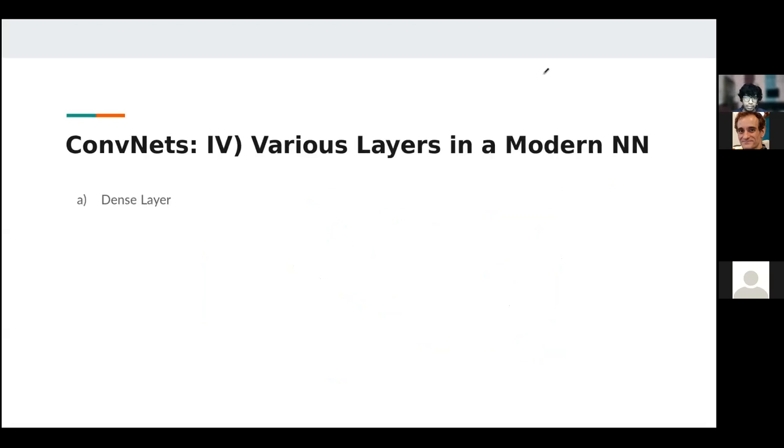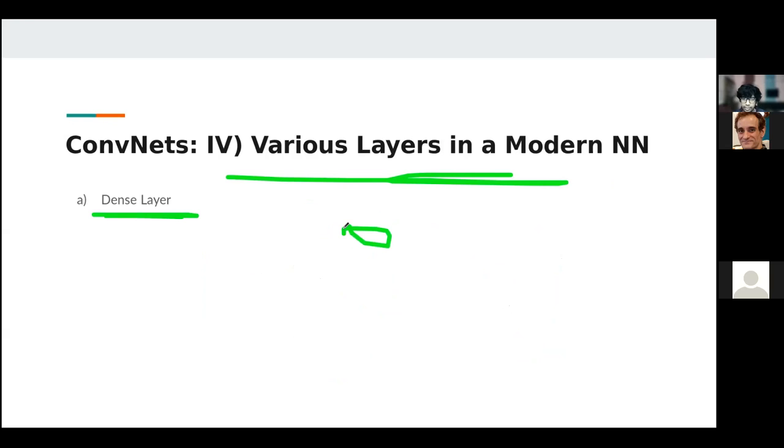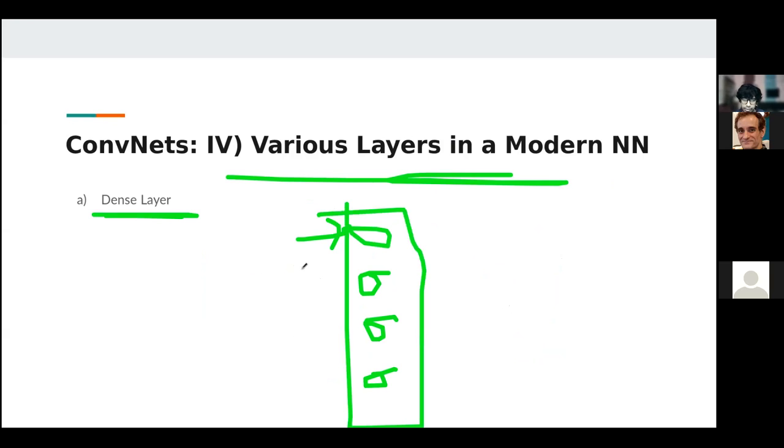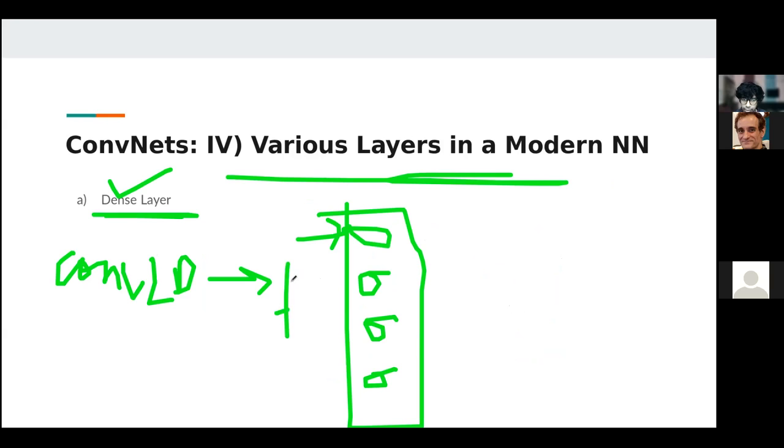A modern neural network deals with many such layers, which we would like to discuss. One such layer is the dense layer. The dense layer is the one we talk about as single neurons; a combination of single neurons is a dense layer. I think you already know about it and have a good understanding of it. Usually we never start with a dense layer. We start with a bunch of convolution 2D layers, then we flatten it out, and once we flatten it out, we send it to the dense layer.